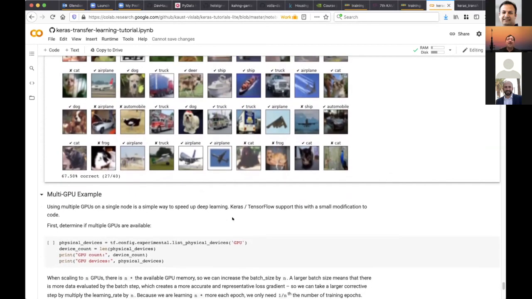So the next example, the final example here, is for a multi-GPU case, which we don't have at present. So that is the introduction to deep learning and image classification with Keras.